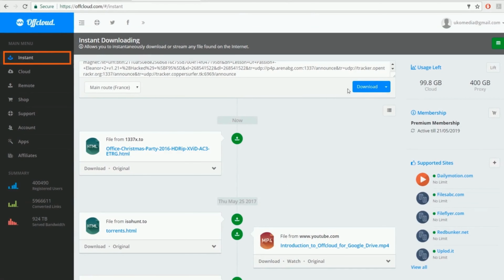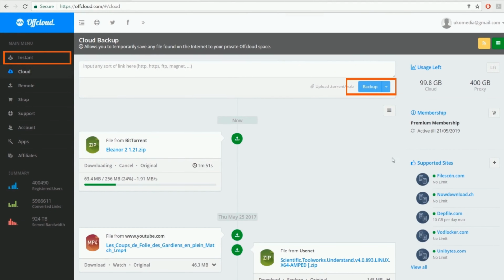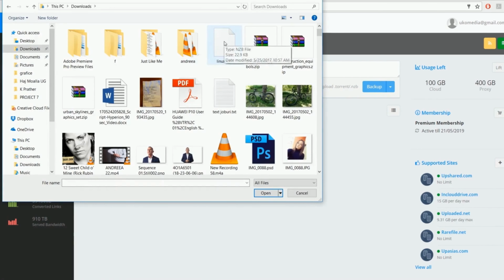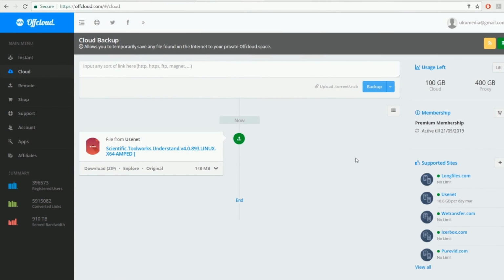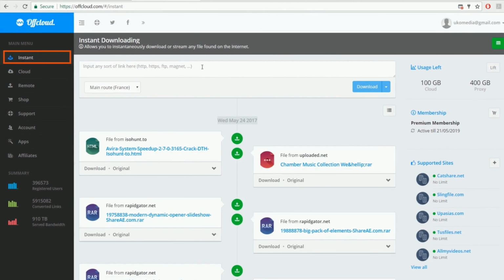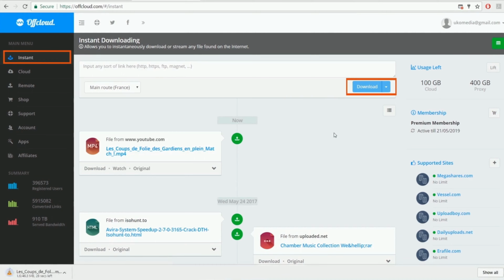Offcloud also allows you to fetch content from BitTorrent magnets and torrent files. Furthermore, Offcloud provides simple access to any data hosted on Usenet and newsgroups. Last but not least, Offcloud captures and adapts content found on streaming sites such as YouTube or SoundCloud.